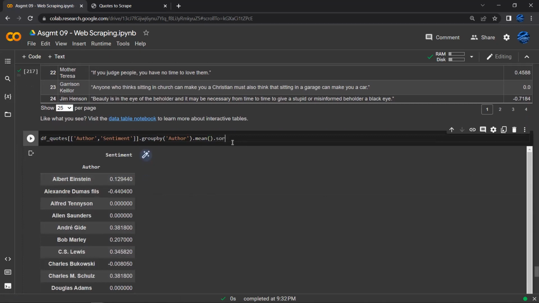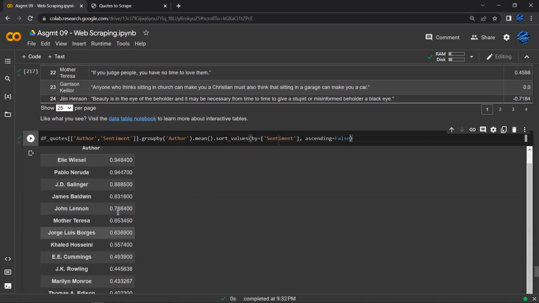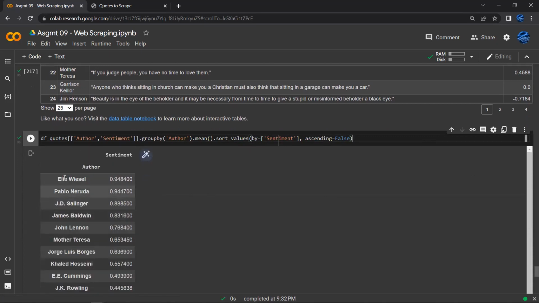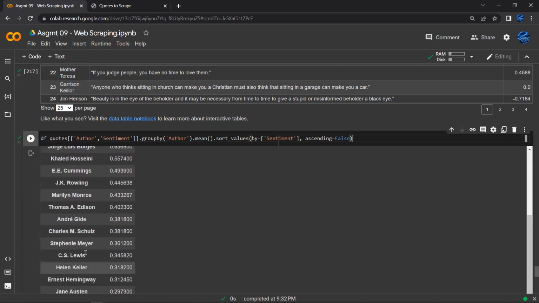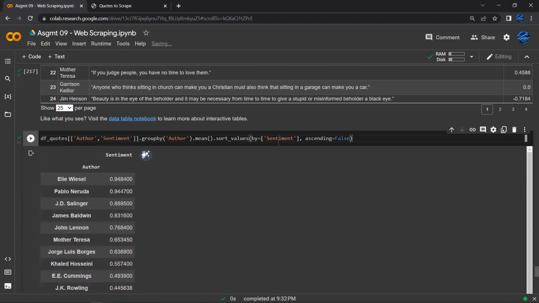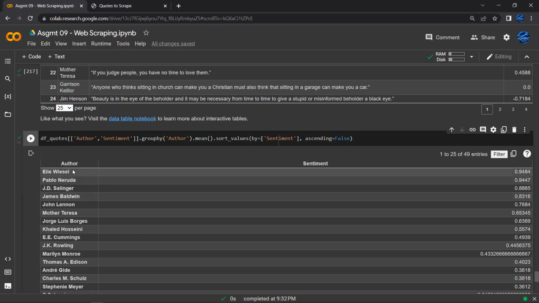And let's sort these values. I want to sort them by sentiment, and I'll do that with ascending equals false. Okay, so now we have a data frame showing which authors had the highest average sentiment. And let's look at this. Okay, this is really interesting.